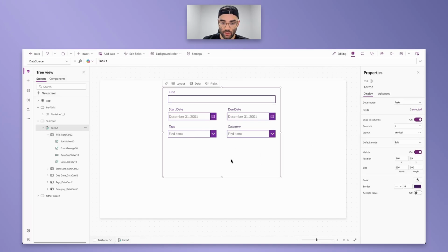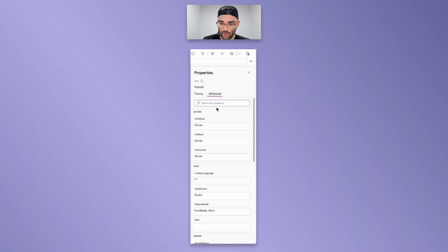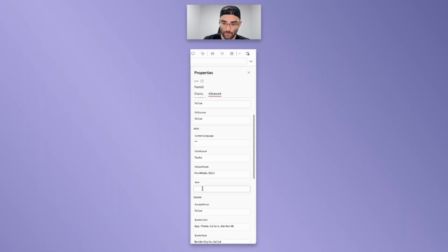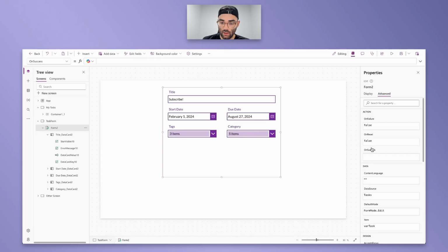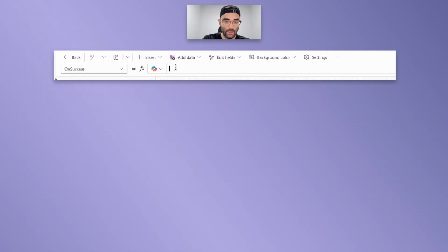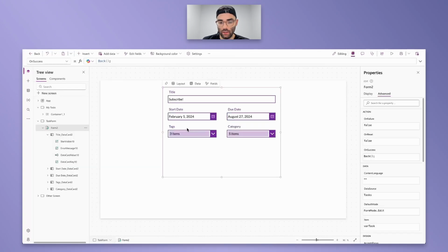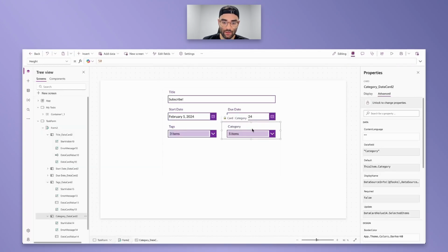The other thing that we're going to do for this form is go to the Advanced tab and make sure to update the items property to our variable that we stored our task in. So that's called var task. And there you go. You can see it populated the data that's in that task. The other thing we're going to update is the onSuccess property, and we're going to make this just go back to the previous page. So now we're ready to start manipulating our data cards, which is both the tags and the category one. So we'll start with the tags and eventually move over to the category.